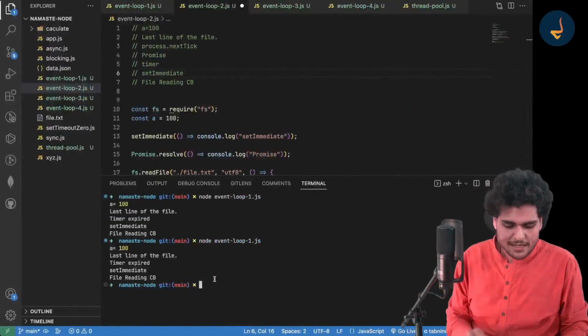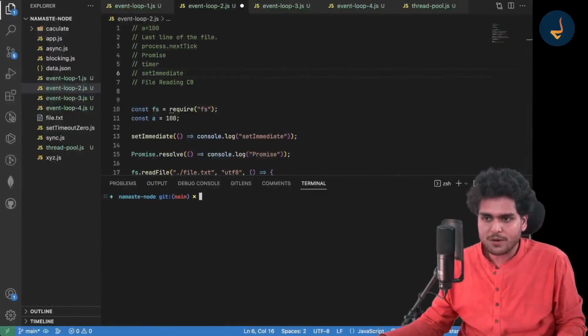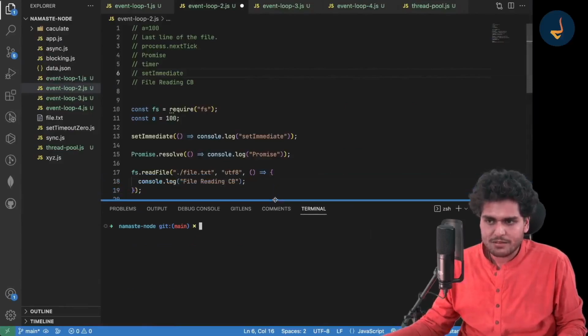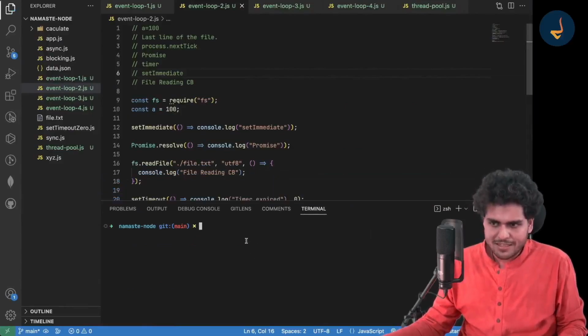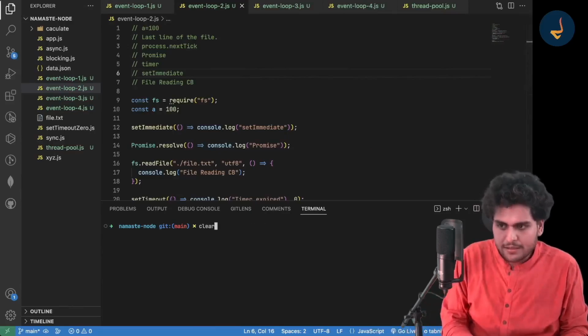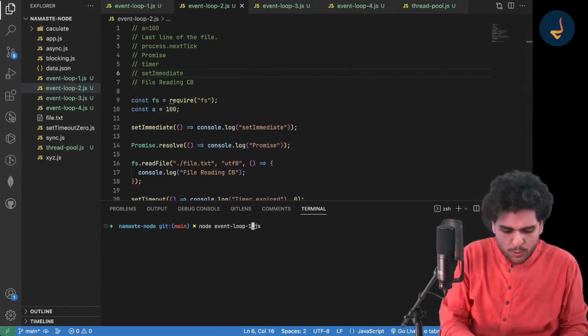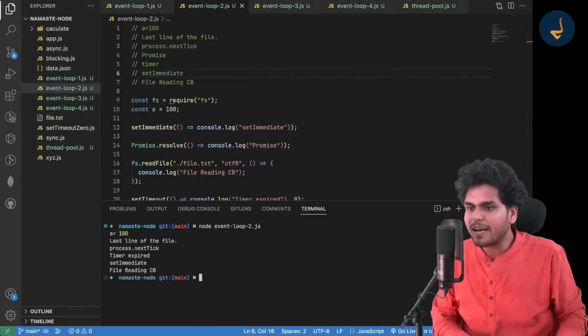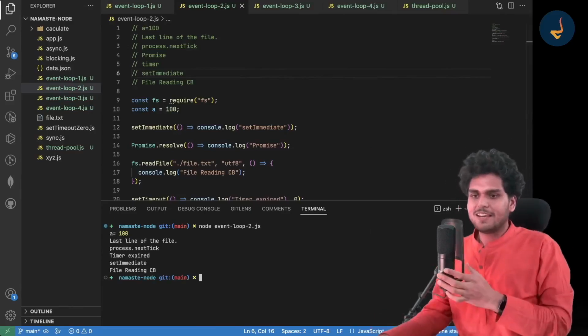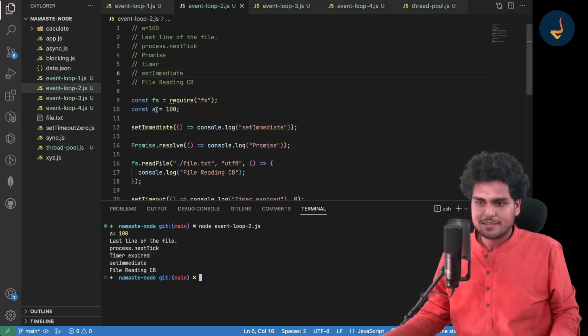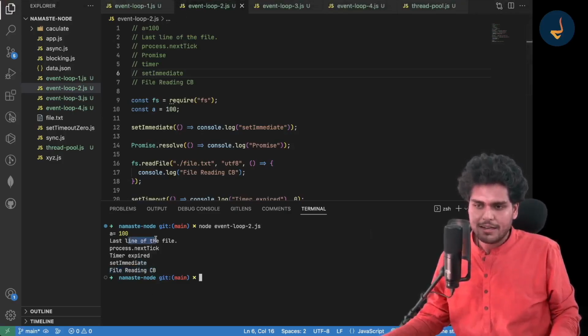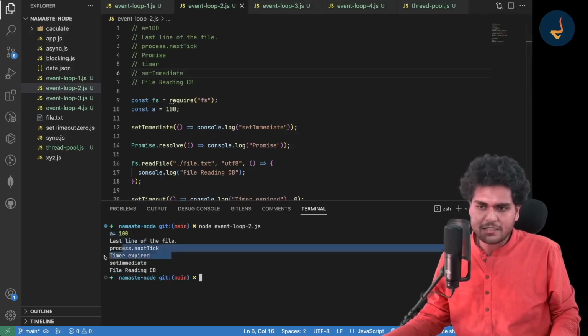Let me clear the console and let us verify our output, if it works the same way or not, right? If I go back and run node.js event loop 2 file, see this. Is it in the same order? See this. All of them are in the same order. A, last line, next tick.